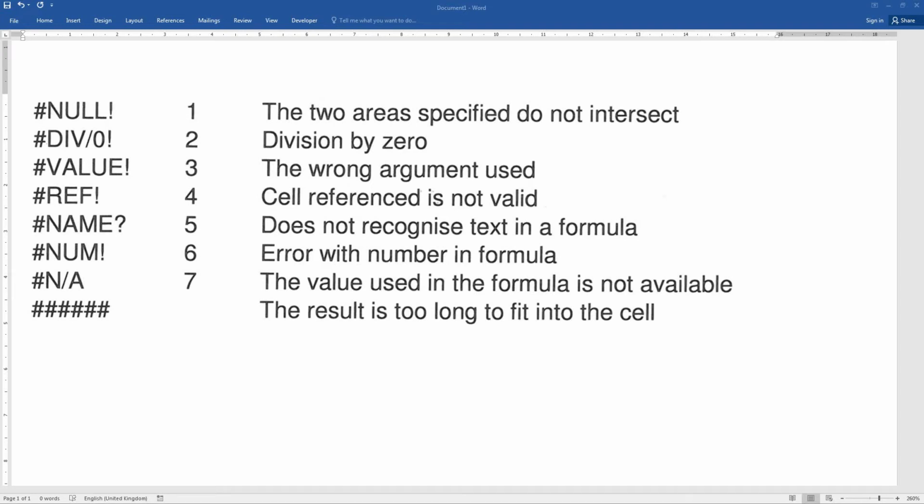ECDL Advanced, Excel, Lesson 31, Formulas that produce errors. There can be problems when some formulas are calculated, usually because the referenced cells are not as expected.